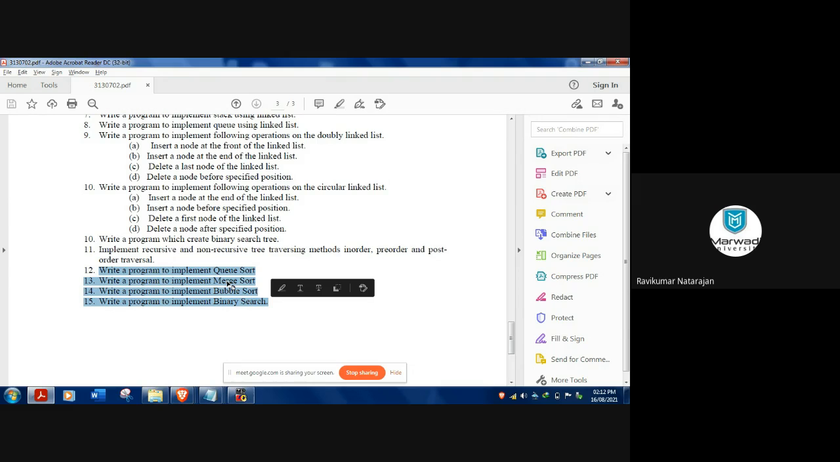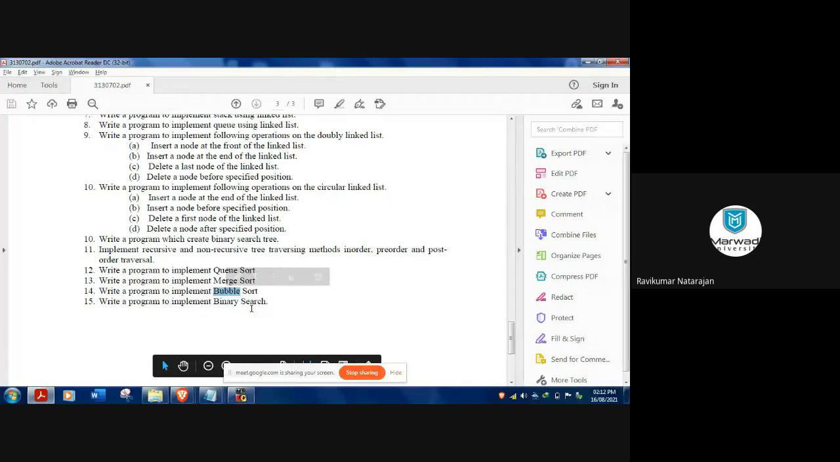And then all these things come under the last unit, unit 5. We will practice all these sorting techniques: quick, merge, bubble, and we will implement binary search also. So these are the things we need to get into. Today we will talk about binary search tree again.